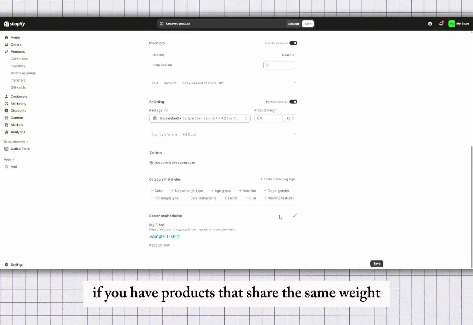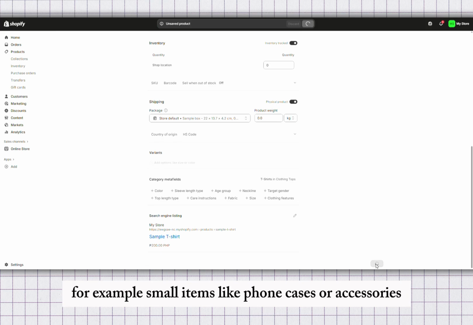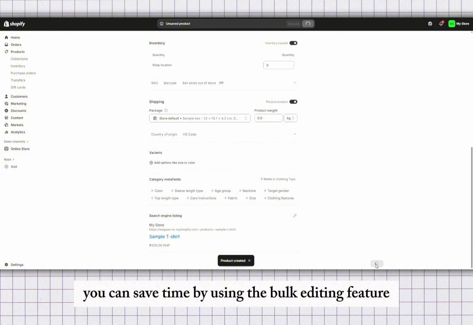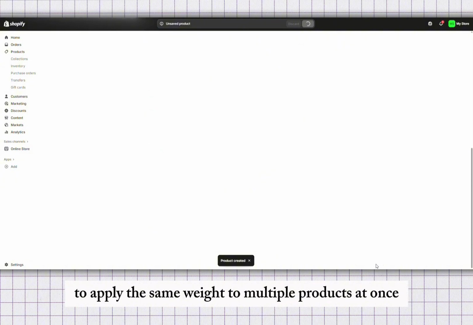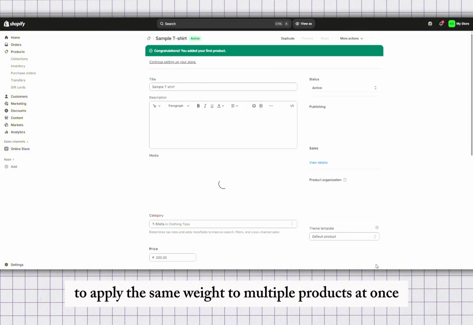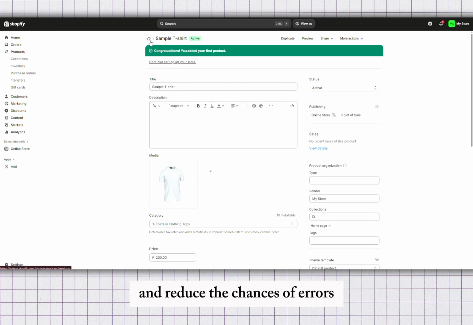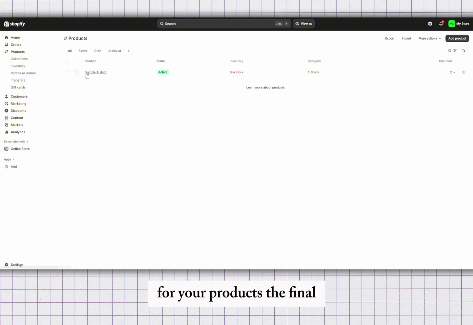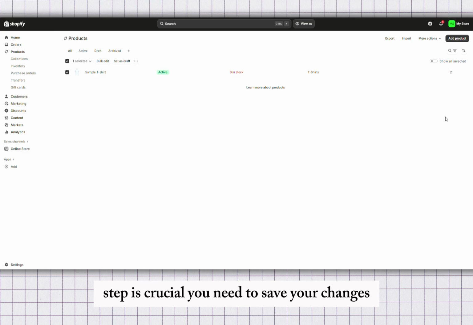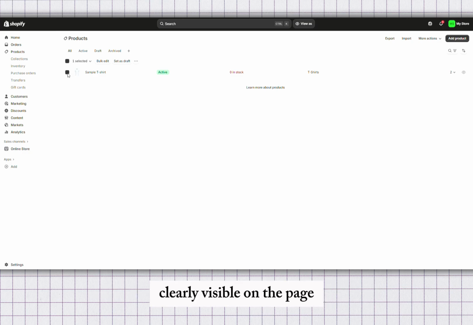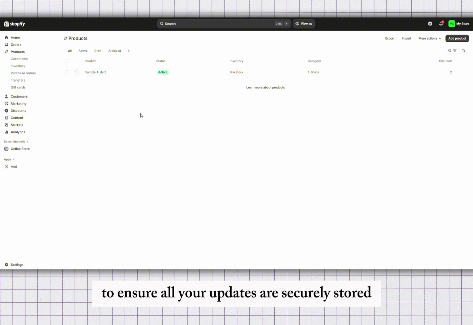If you have products that share the same weight, for example, small items like phone cases or accessories, you can save time by using the bulk editing feature to apply the same weight to multiple products at once. This can streamline the process and reduce the chances of errors. After you've updated the weights to reflect the correct measurements for your products, the final step is crucial. You need to save your changes. There should be a Save button clearly visible on the page. Click on this to ensure all your updates are securely stored.